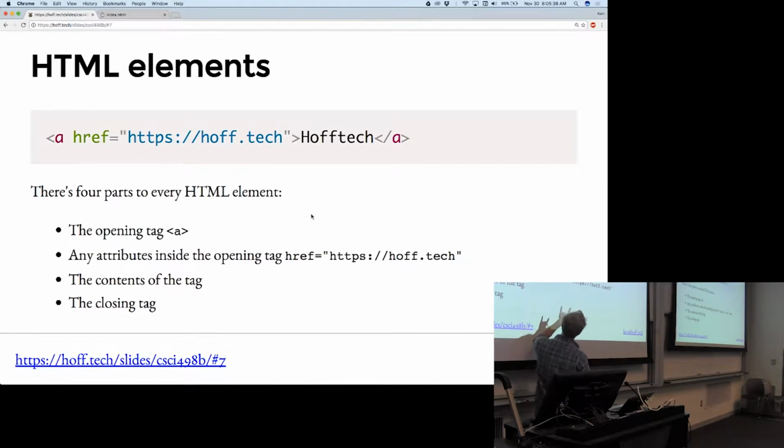Then there's the actual contents of the tag, hof.tech right there, and then you have the closing tag, which is the same thing as the opening tag, minus the attributes, just including a slash right before the name of the tag right there.